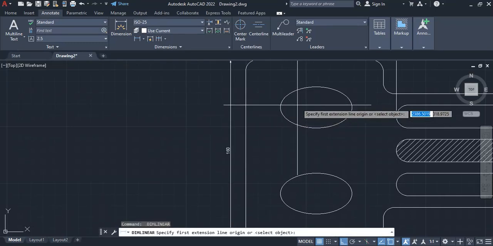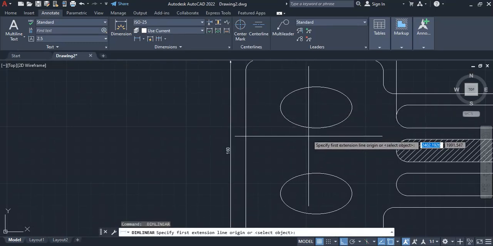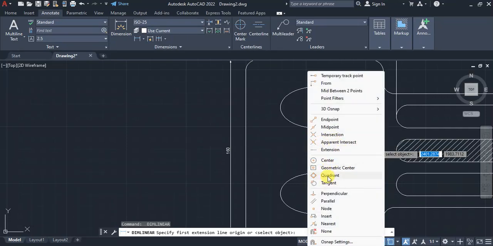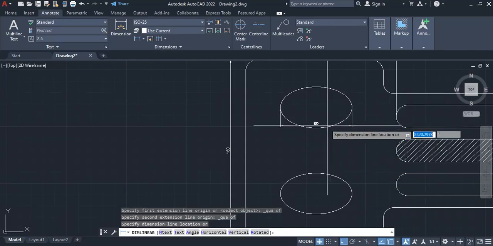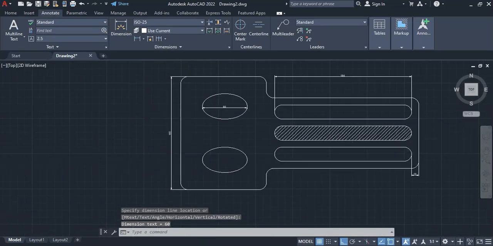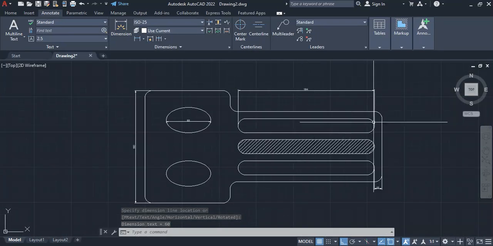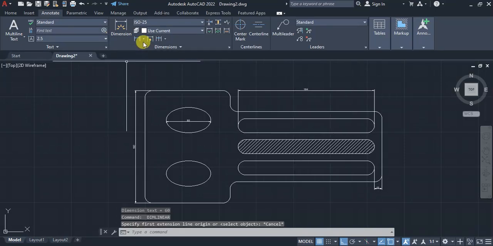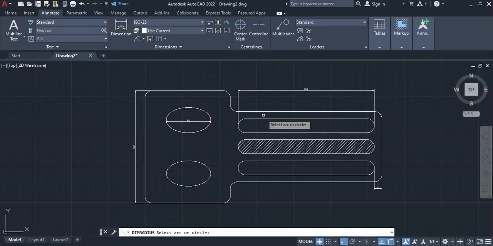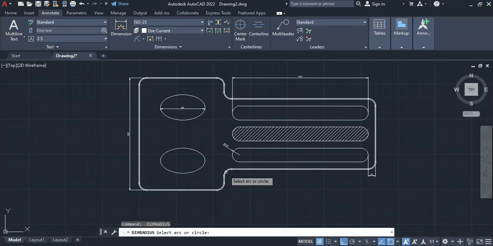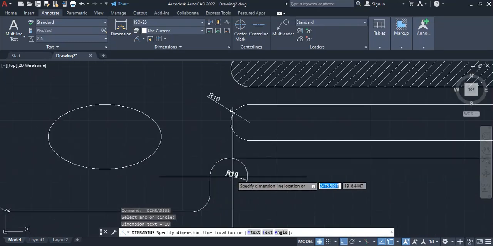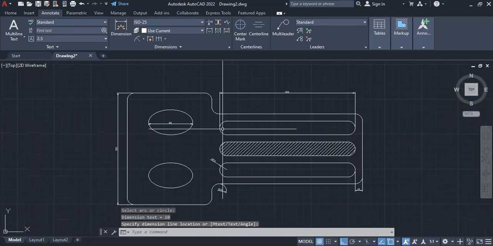So from shift right click the quadrant to shift right click quadrant, as you can see, that is how we dimension each and every part that you wish to dimension. If it is a curve, you just come to radius, then pick on any particular radius that you wish to dimension as such. If it is a fillet, that way as such, and so on and so forth.